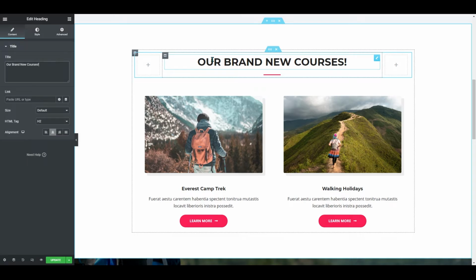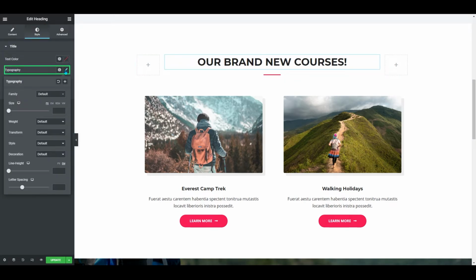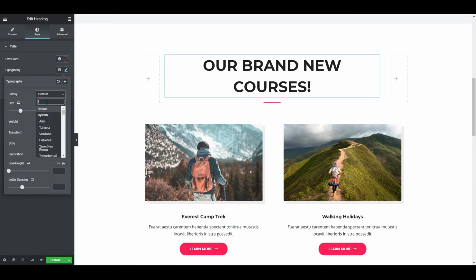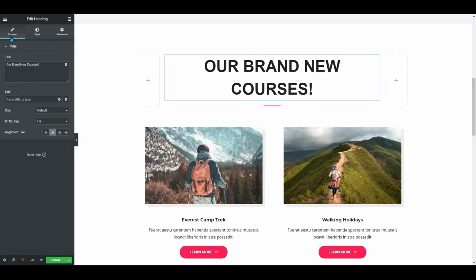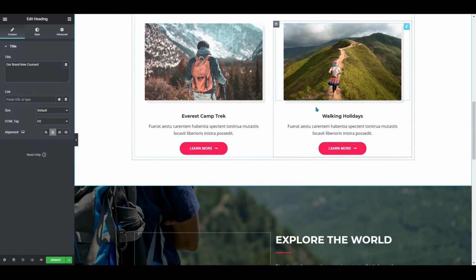What I want is that I want the font size to be a bit bigger. So I'm going to style, I'm going to select typography, and I'm going to increase the size and maybe the font to Arial. So now, as you can see, I have edited the header text, which is the heading basically. So the next thing I want to do is edit this part.